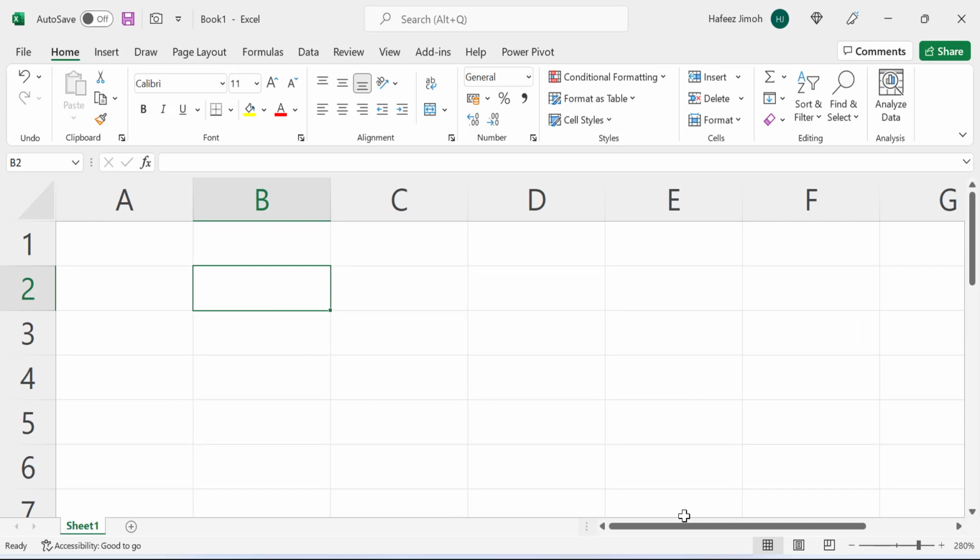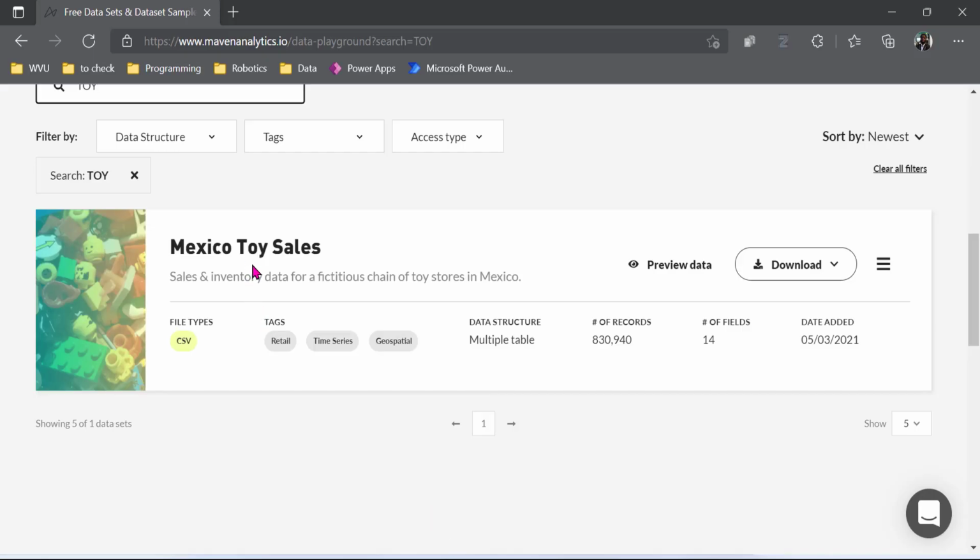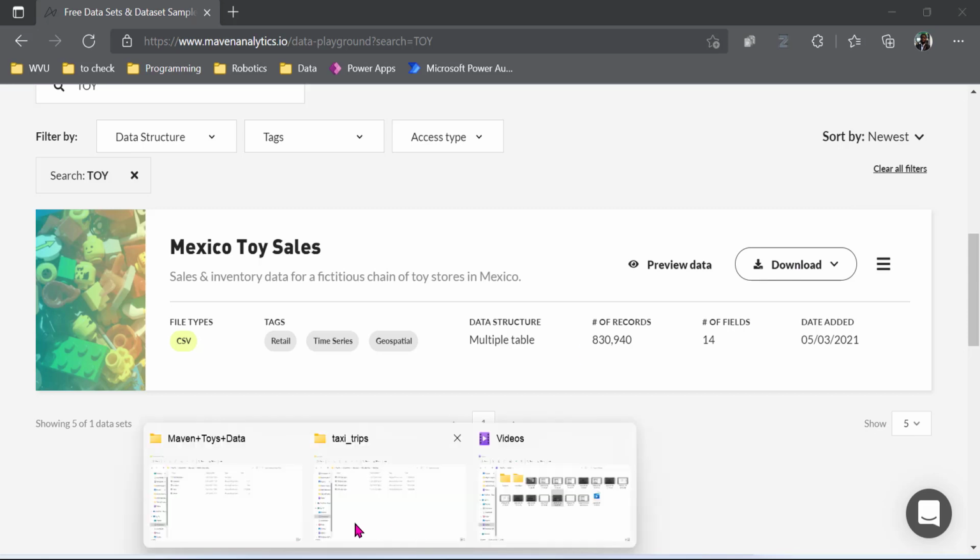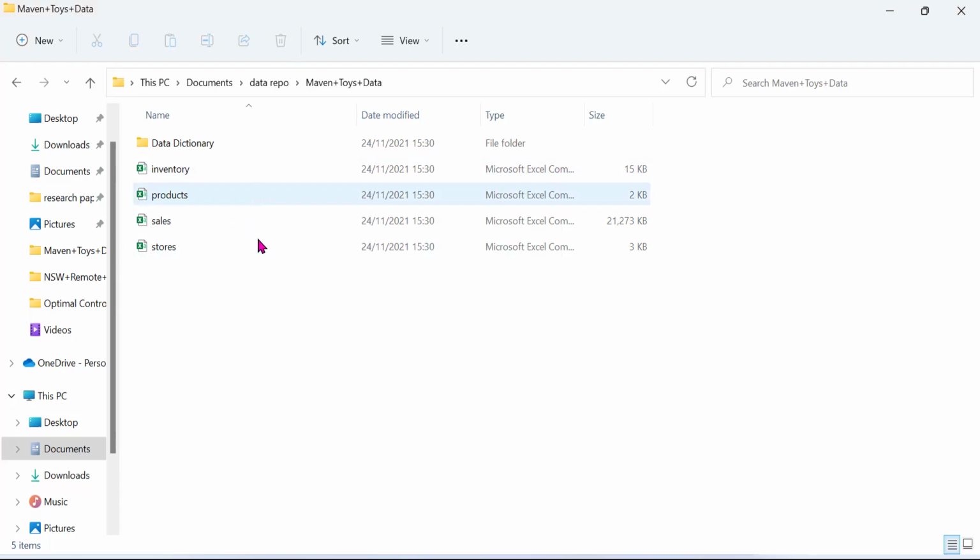Now that we have Power Pivot, we need to take a look at the data we want to analyze. The data we want to analyze is the Mexico toy sales data set, which is inside the Maven Analytics Data Playground website. You have the link in the video description below, which you can also download. Once you click on download, you have your data set on your PC. So what do I do now? I have my data sets already, and we can see these are the 4 files. These are the CSV files that we have for the data set.